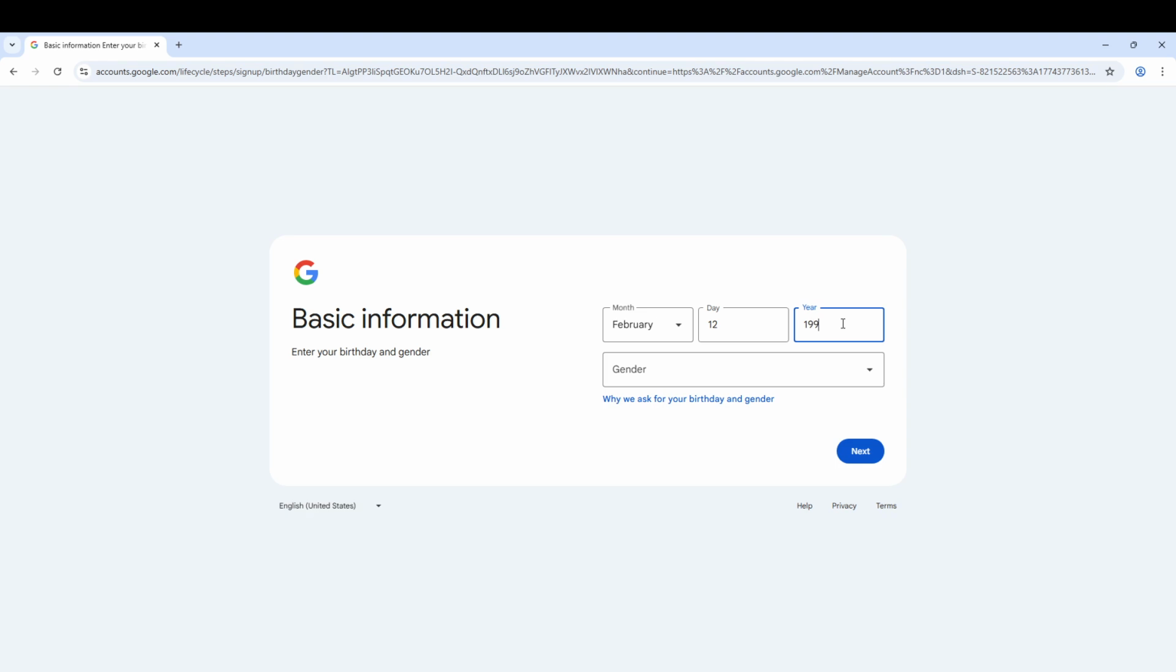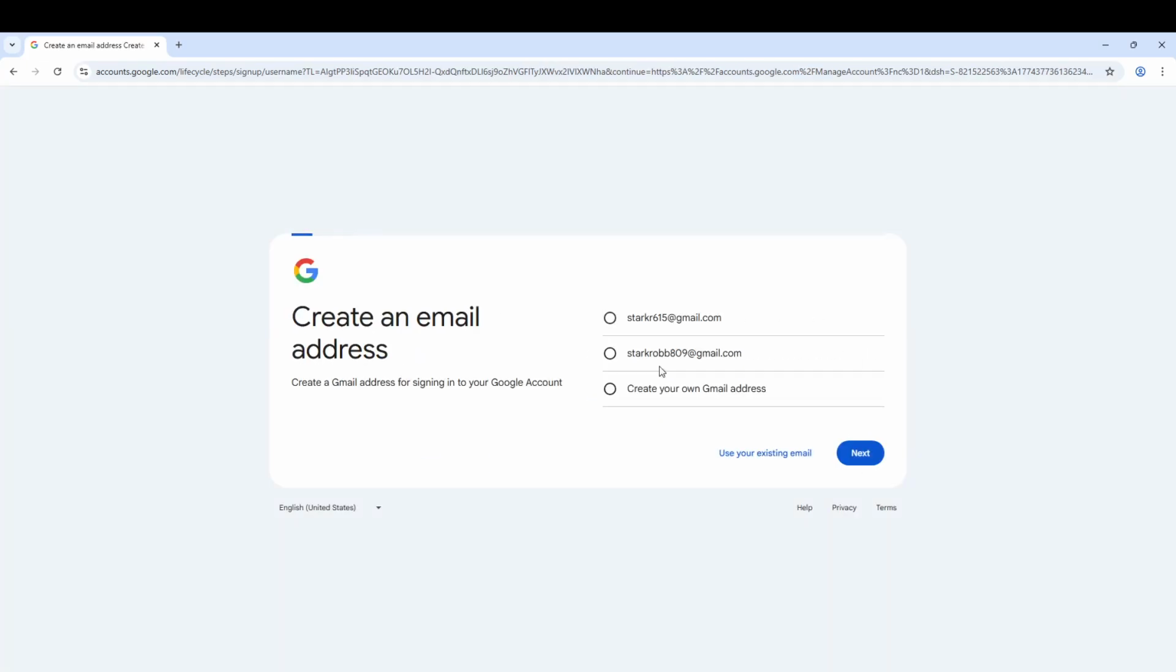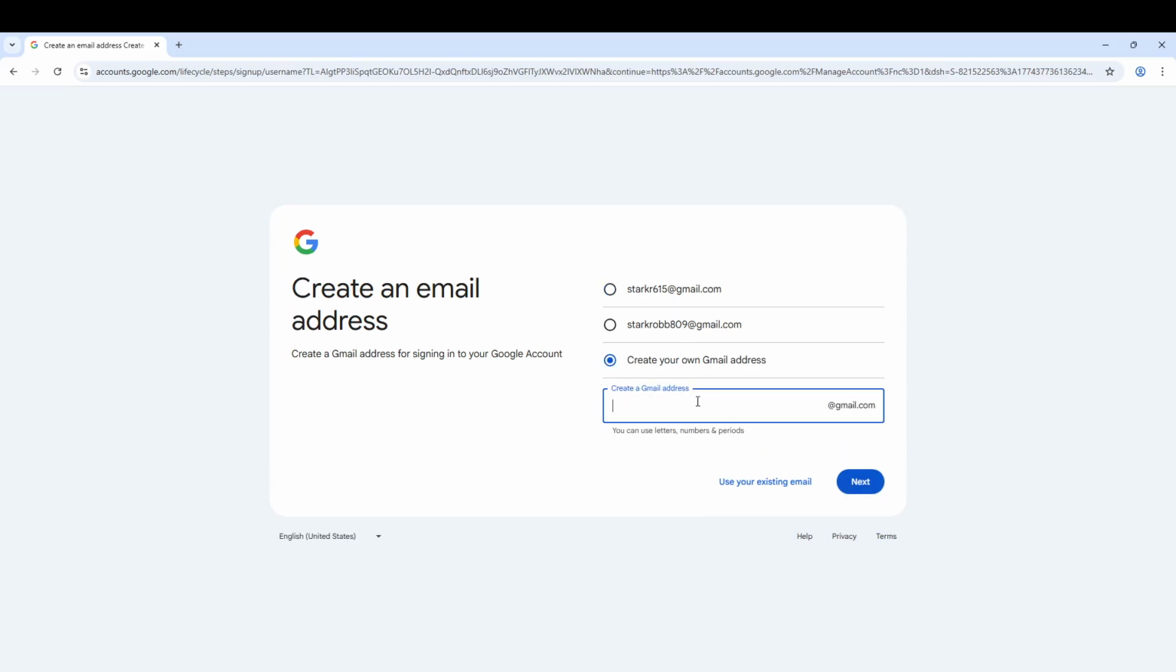Then you will choose your Gmail address. You may see a few suggested addresses based on your name. You can select one of the suggestions or click Create Your Own Gmail address if you want something custom. When you type a custom address, try to keep it simple and easy to remember. If the address is already taken, you may need to adjust it slightly. After you have an available address selected, click Next.